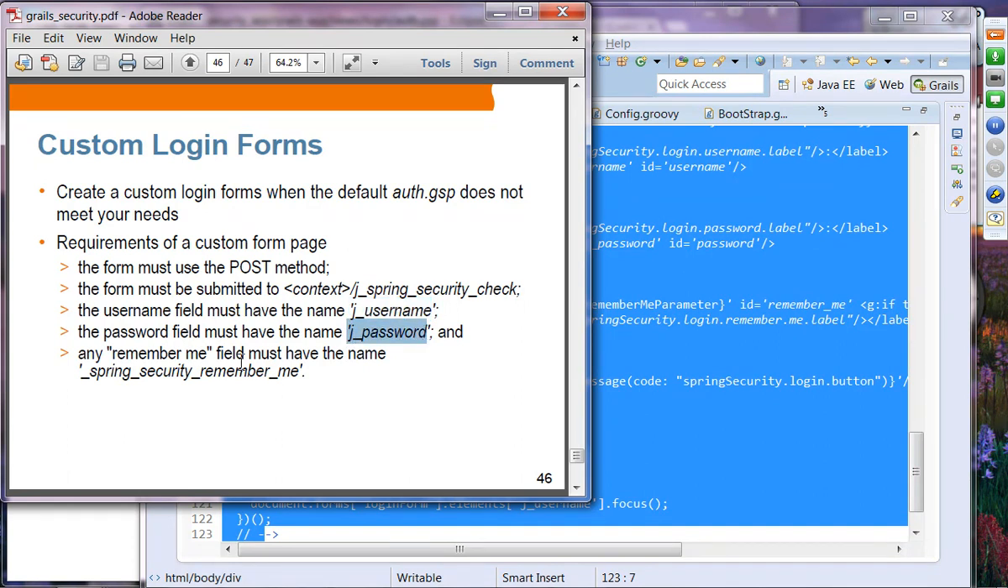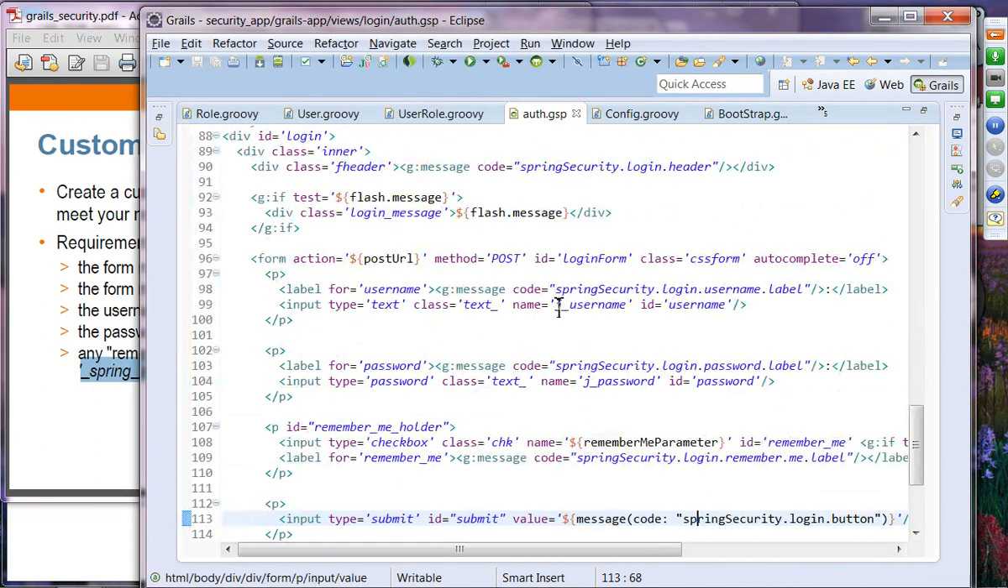And the remember me field should have a name of this. Okay, so these are things that you have to follow. And again, the auth.gsp file is an example of it. You can take a look at this example, and you can create the custom login page. Okay, all right, so that's the end of today's presentation.